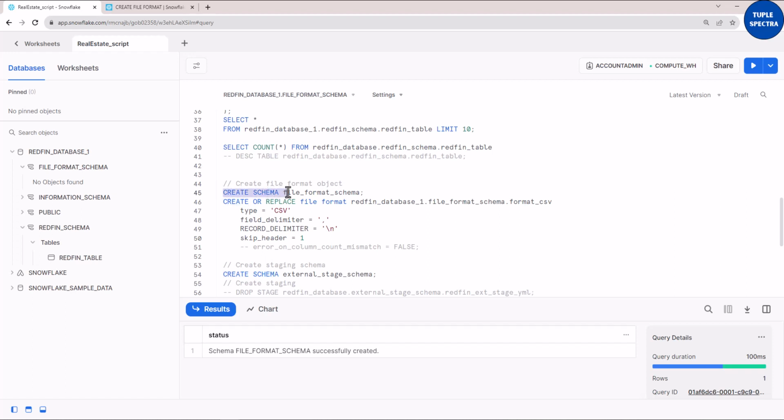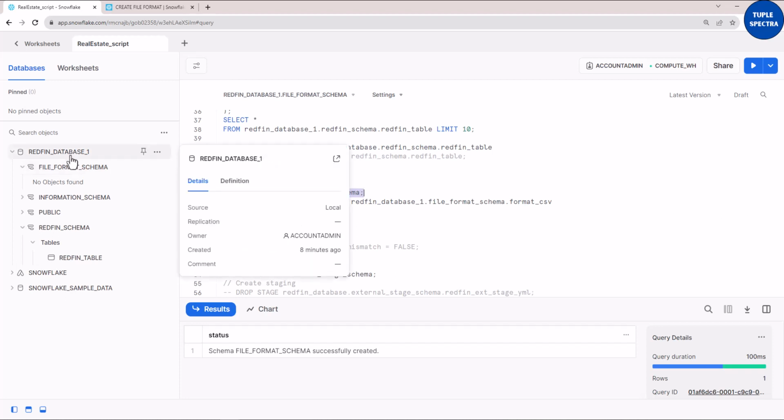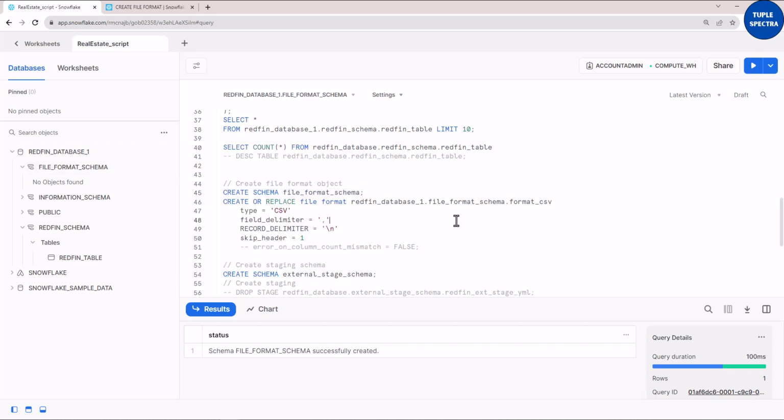So now we already created the schema. We have our schema right here, file_format_schema, inside this database, Redfin_database_1. So I will come right here now, and then I will run this.